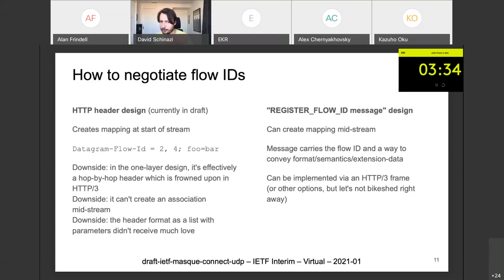And the solution is very simple here. If you see a context ID that you don't know, you either drop it on the floor or you buffer it, being very careful to not allow infinite buffering. That's how you do things like false start, right? That's simple, it works, and it's not really much of a concern.